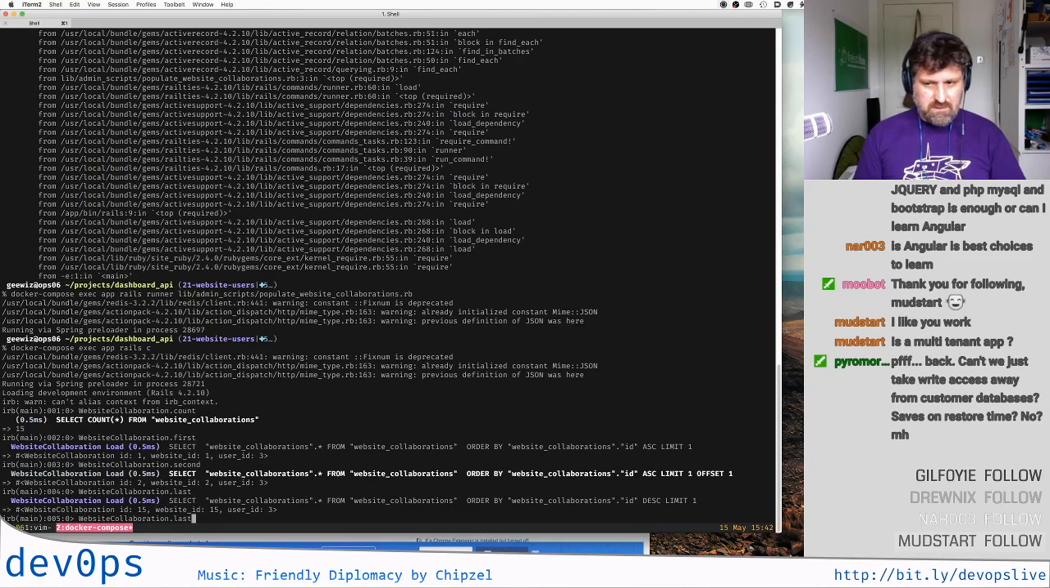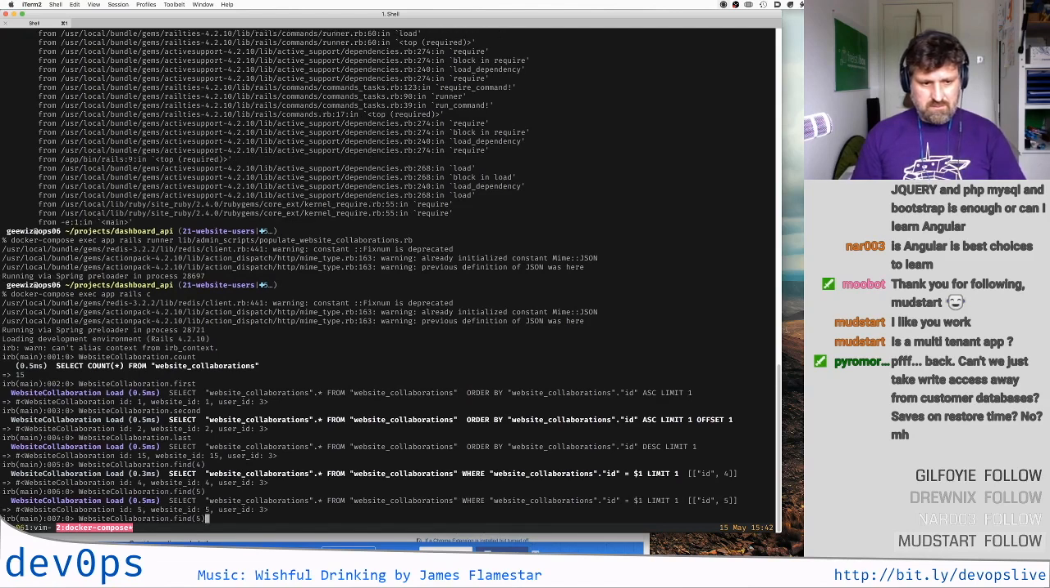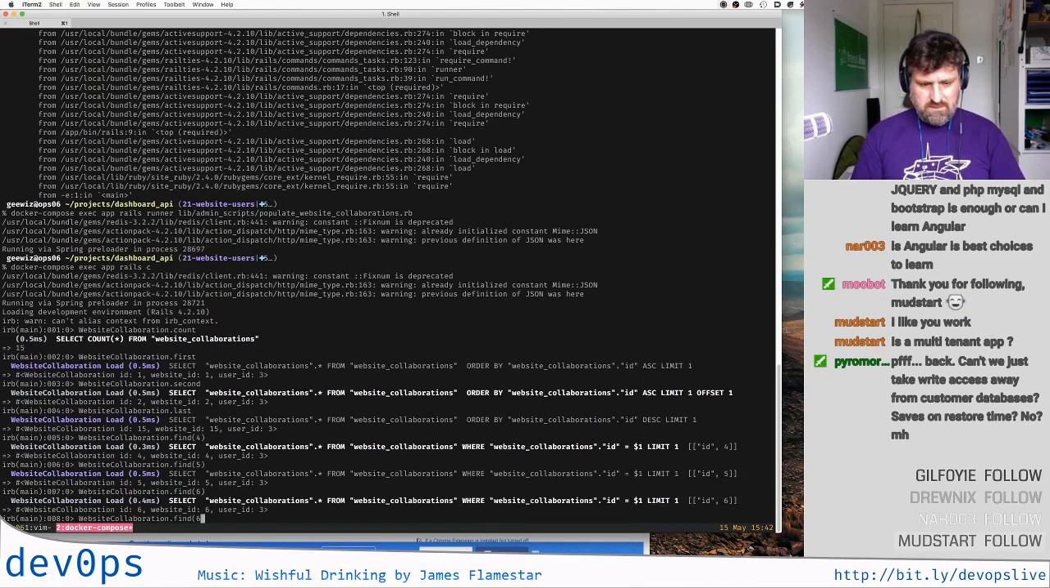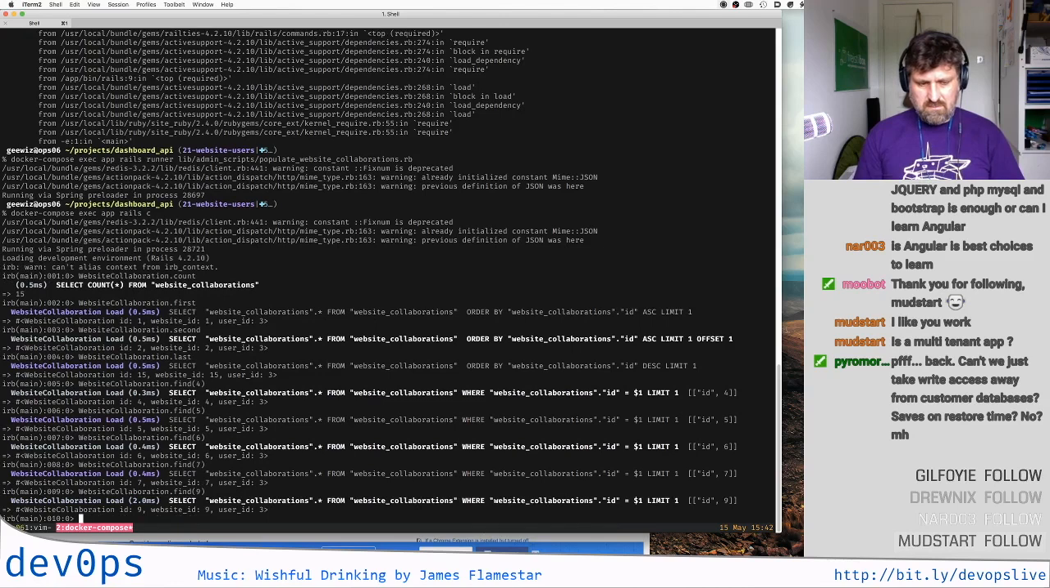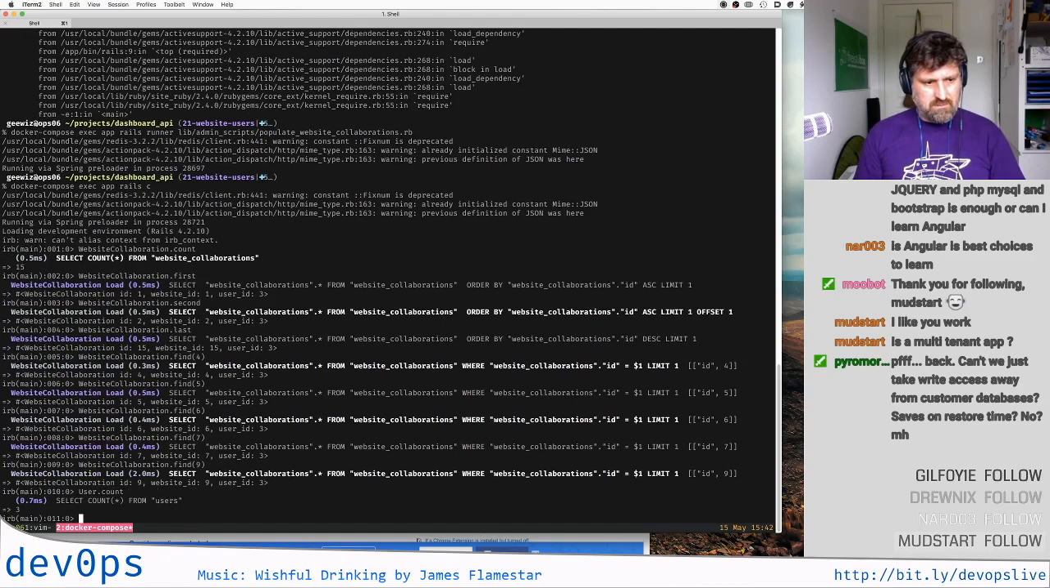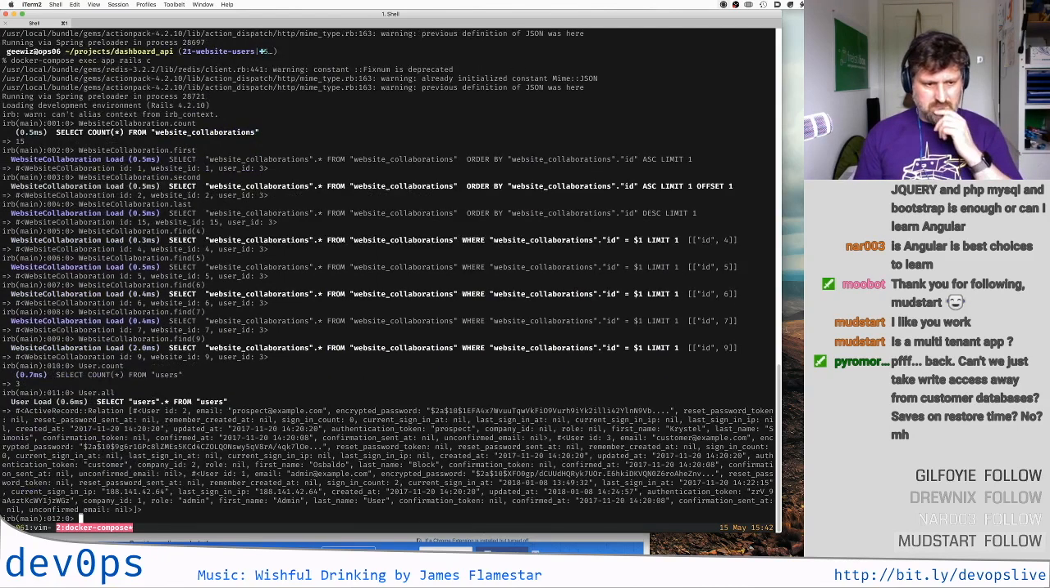I wonder if it's always user 3. Seems to be. Not sure if that's supposed to be that way. It's always user 3. We actually have 3 users, so it's mostly the last user, the admin user. Okay. Well, yeah, that's just the data I have in my development database.